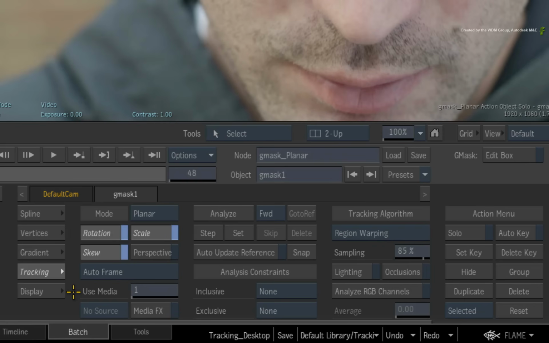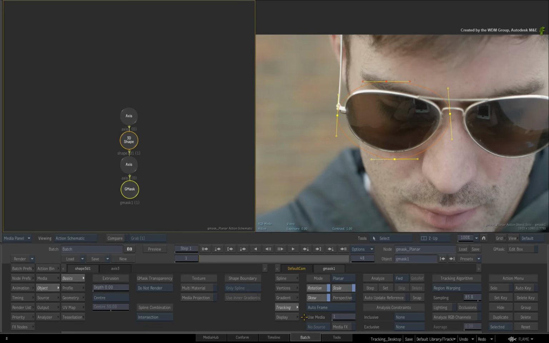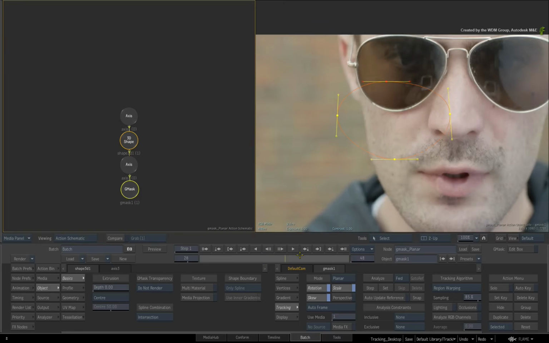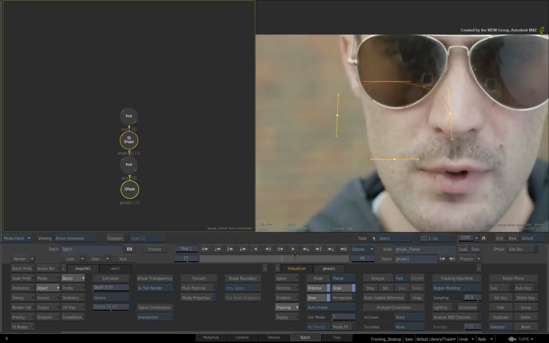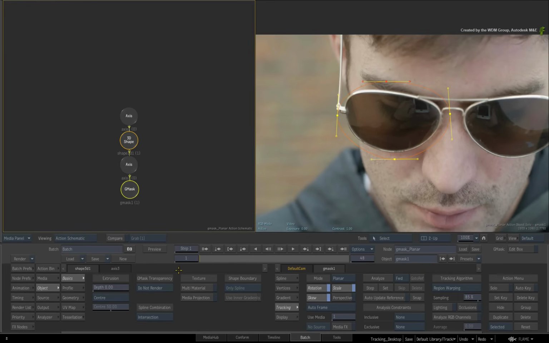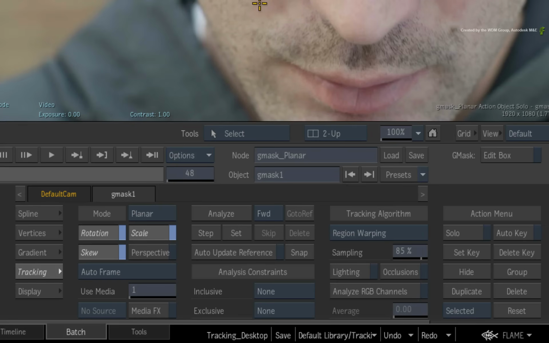Now we covered the fundamental options of planar tracking in the previous video. So let's examine the shot and set the relevant settings. Scrubbing the shot, you have obvious position, scale, and rotation. The region that we will track has no perspective, so this option needs to be off. We will use the region warping algorithm and the default pixel sampling settings.